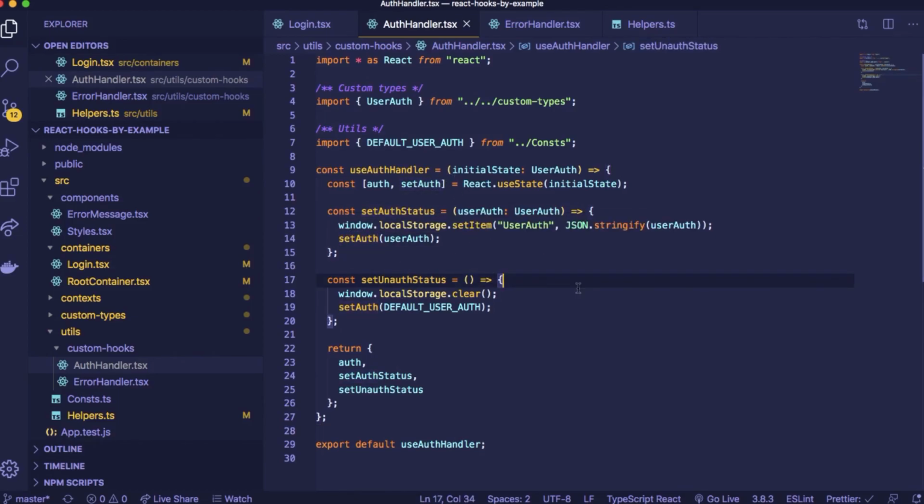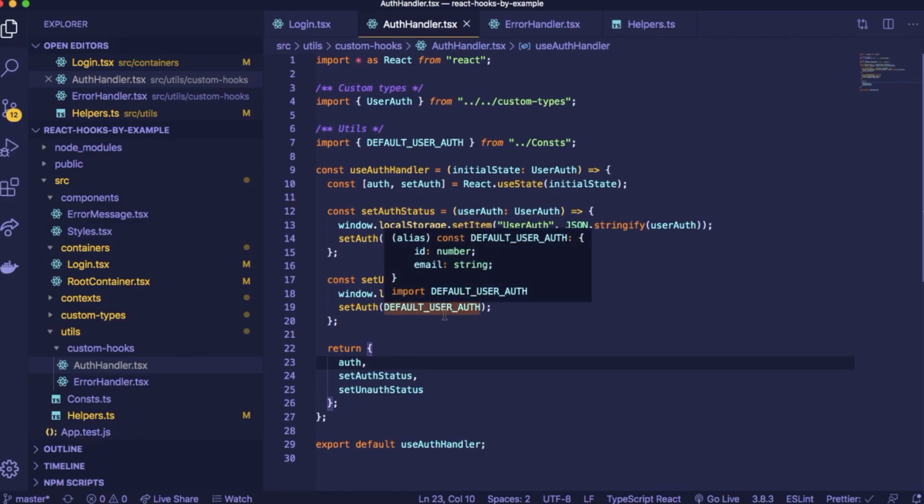SetUnAuthStatus will basically act like a logout or signing out functionality. We'll clear anything in local storage, and we'll also set the auth back to the default userAuth. And so we return an object with these very properties, the auth object and the two methods that we created. And feel free to add any additional methods if you want. And when we use the destructuring assignment to make use of this custom hook, we'll have access to these very properties.